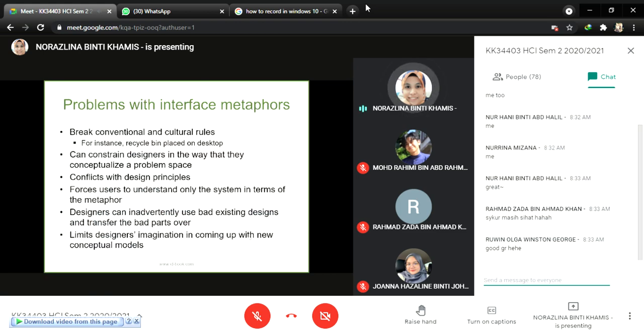Okay, so even though ada benefit, there are also other problems lah. There are something, so you kena be careful. Okay, bukannya semua you nak create the interface, the metaphors. Okay, yang mana sesuai, because sometimes, okay, these are the problems. Sometimes it breaks conventional and cultural rules. Okay, contoh yang dia bagi dekat sini, kalau you tengok recycle bin, so you refer pada you punya desktop, you nampak ada recycle bin, betul?